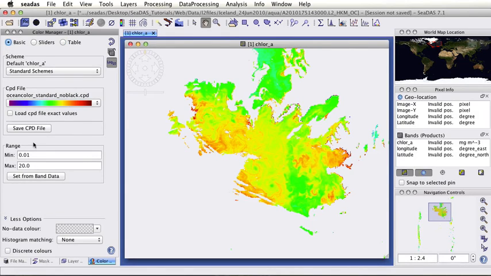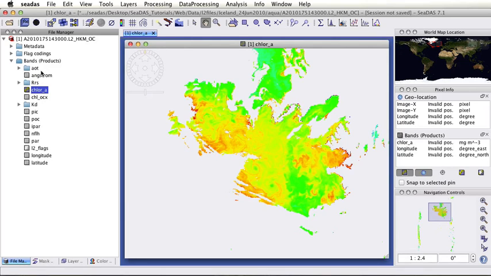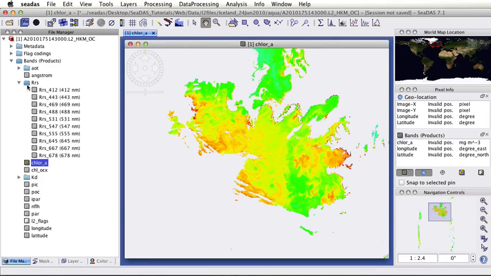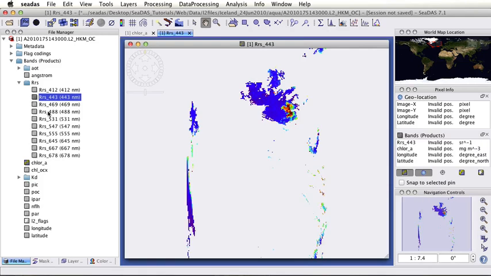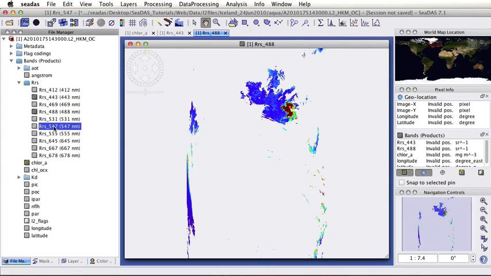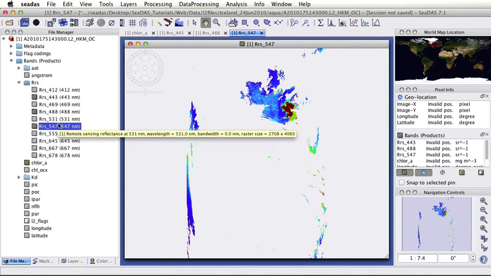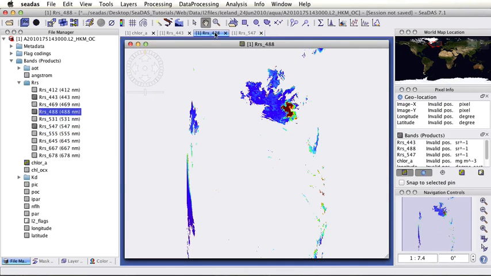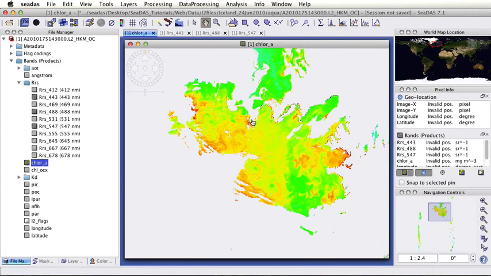Now let's go back over to the File Manager, and let's open a couple more bands. We'll open the bands which are components of the chlorophyll. We'll open the reflectance bands. So we see the bands here. You can toggle through the different windows, but we're only seeing one at a time. We want to view them all at once.